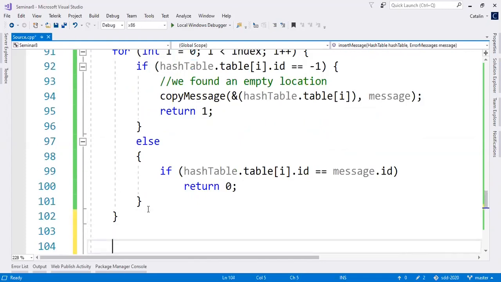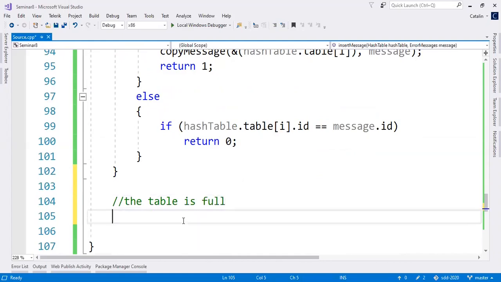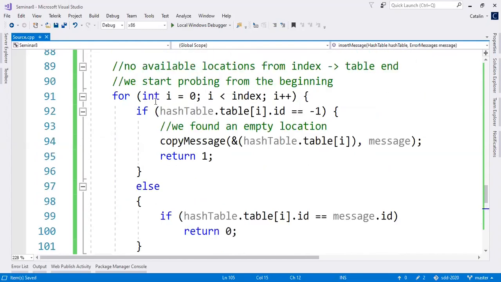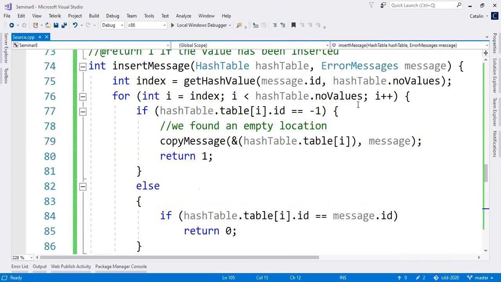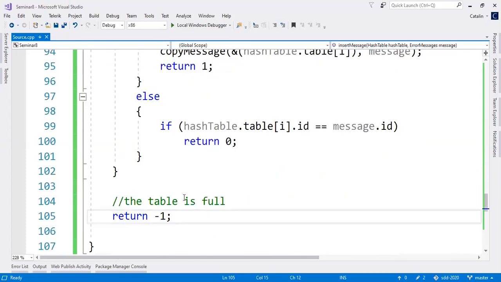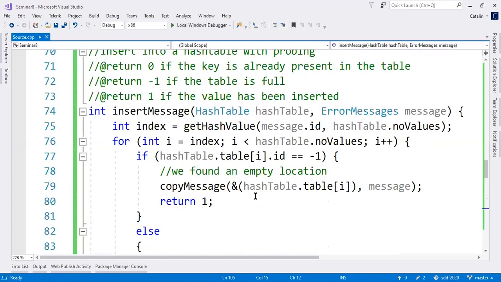So now, if we reach this spot, the table is full. We didn't find any available location, so return -1. This for will check from the beginning till index. The previous for checked from index till the end. So the table is full. So this is insert message with probing.